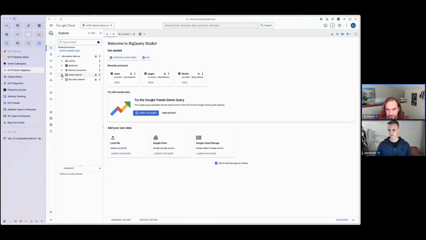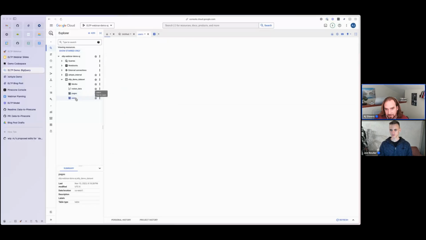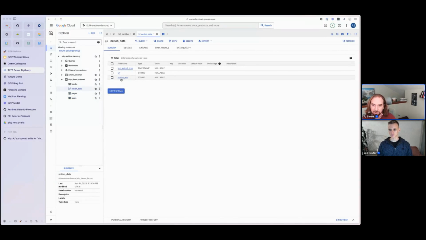If I go here to the ELTP demo data set, I see my 3 raw data sets, pages, users, and this new view called Notion data. Notion data just outputs Notion text, URL, and last edit time. Nice and easy.